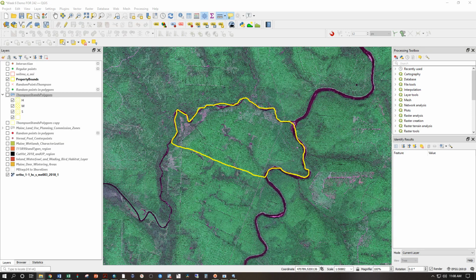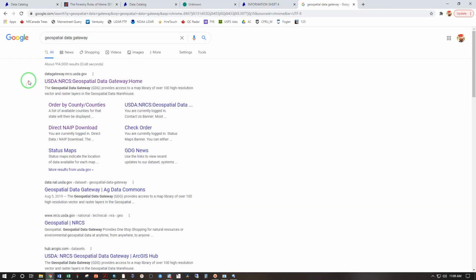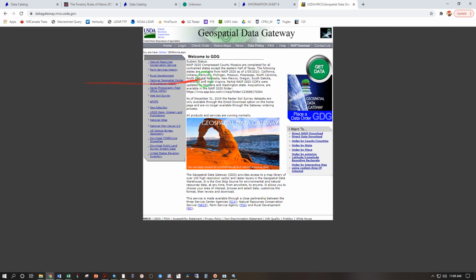Finally, we're going to access data from the National Hydrography Data. That's going to be polygons for lakes, rivers, and ponds, and then lines for small streams. Access these data through the Geospatial Data Gateway at the nrcs.usda.gov. Click once, then hit the big green button.